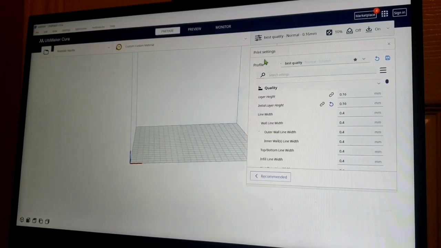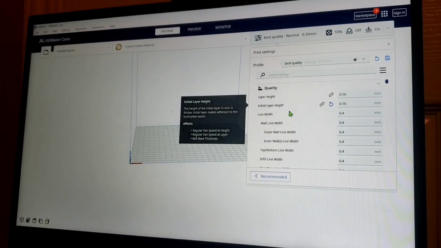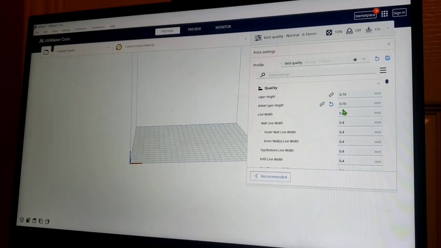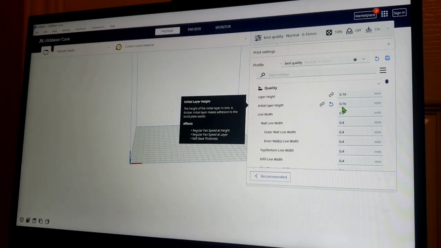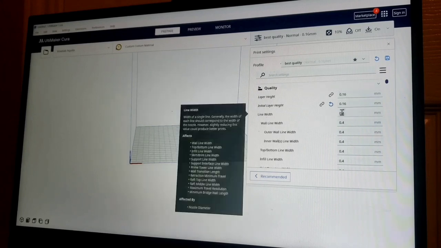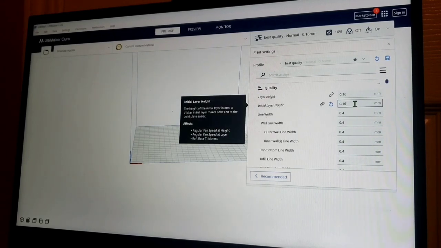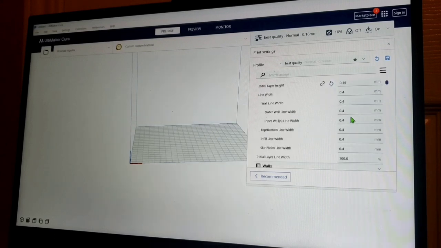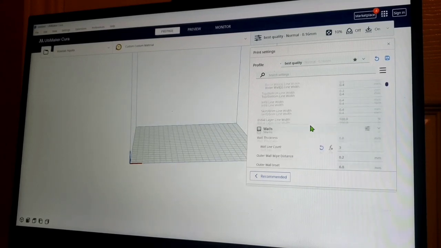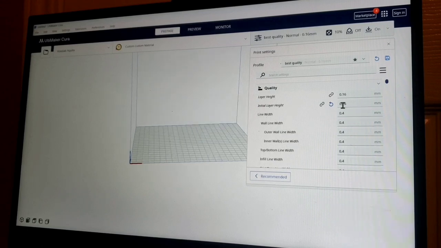Now, the layer height I like is 0.16. My initial layer height is 0.16. If you do not use a receipt paper to get your nozzle as close to your bed as you can, that gap that is the paper thickness gets added to your initial layer height. So if you use the printer paper, you could use 0.12 or 0.08, and it will give you a 0.16 true initial layer height. So I set mine to 0.16 here.